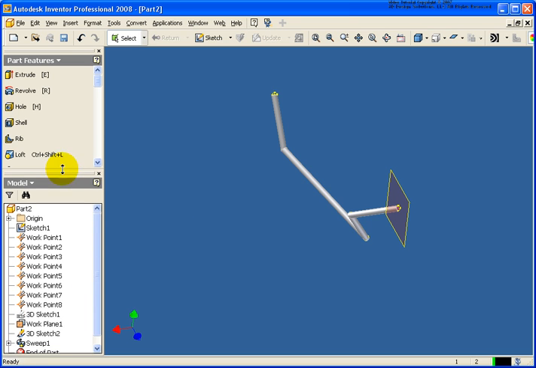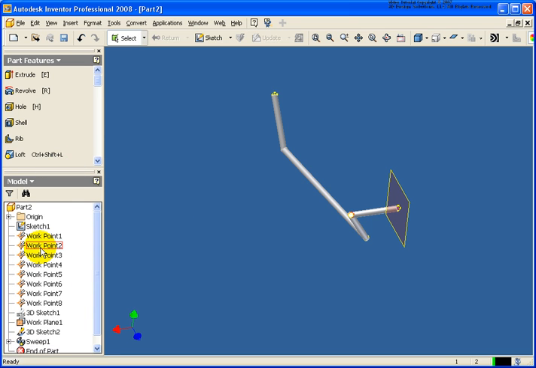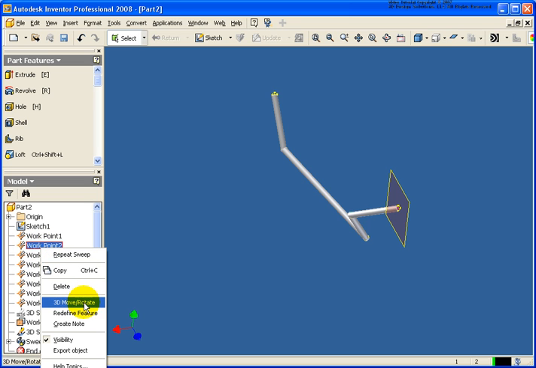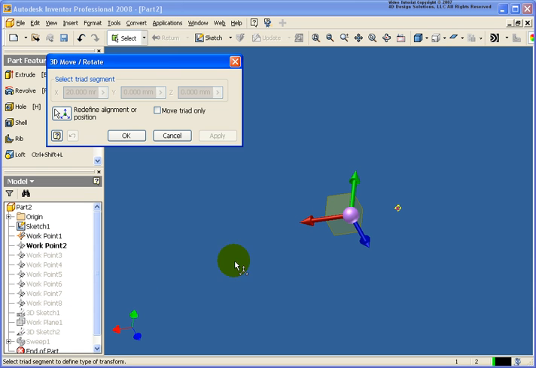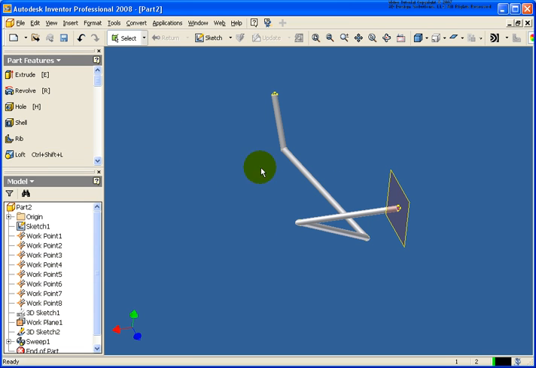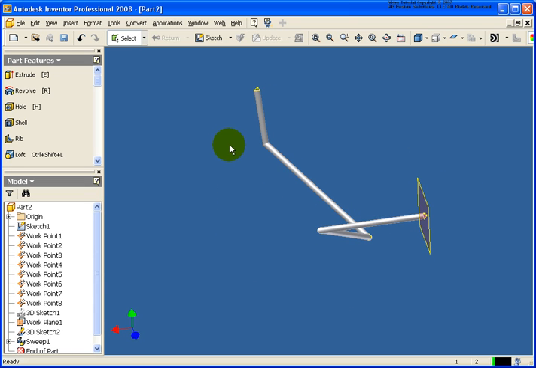So in the browser, I can move my cursor back over it, right click, and do the 3D move rotate, which will allow me to go back and reposition it. In this case, I'm just going to slide it over. Go ahead, click OK, and you can see that the pipe run in this case has updated to reflect that new value.